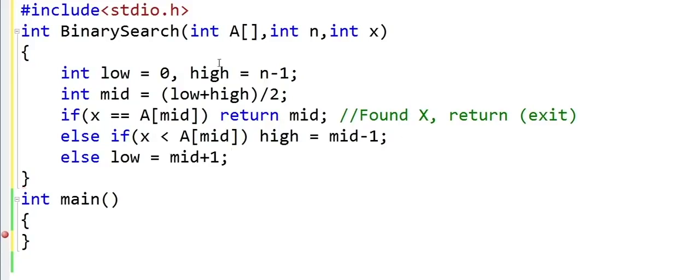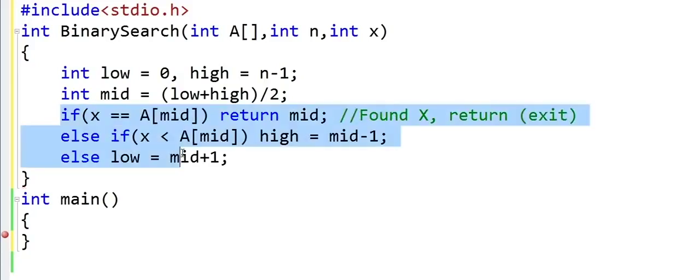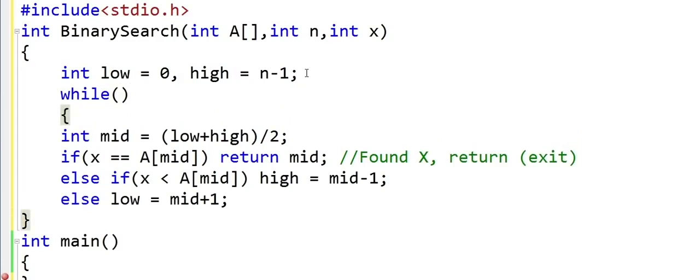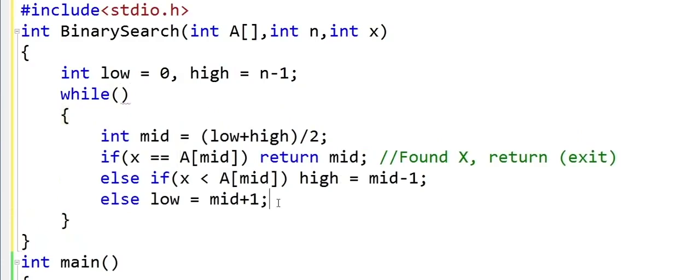Now we need to keep repeating these three steps again and again. So how do we do that? We will definitely need a loop. So we will put a while loop here. Now when do we stop executing these steps? We stop either when we find the element, so either when we return, or when we are done looking at all the elements. So I will put a condition here: while low is less than or equal to high. When low becomes greater than high, then the segment defined by low and high will not be a valid segment. When low is equal to high, then we will have only one element in the segment.